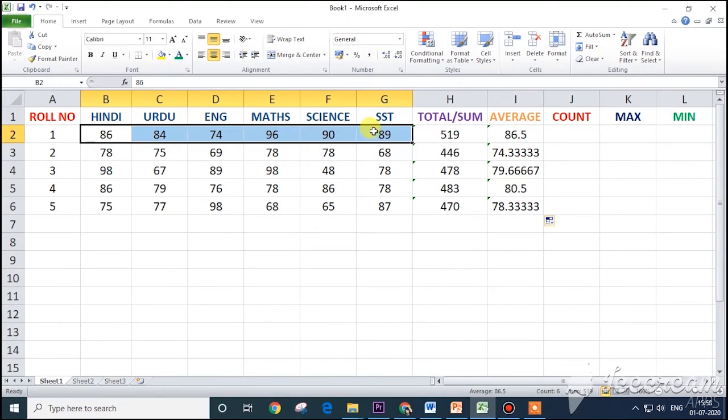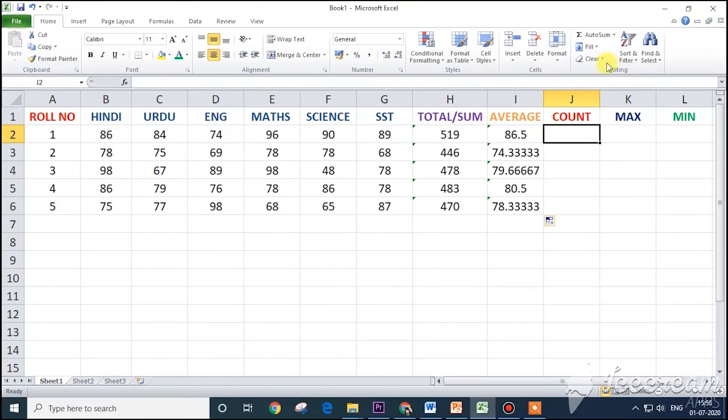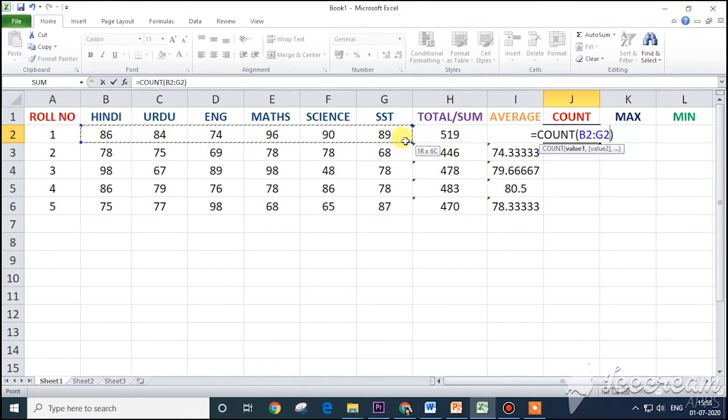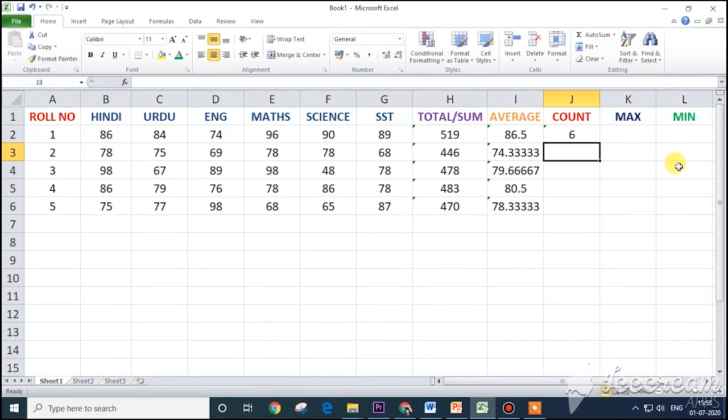Next we are going to count the numbers. How many subjects are there here? Let us have a look. It is around 6 subjects. Let us see how to count. Click on auto sum and click on count numbers. From B2 to G2. Click on enter. See, it found 1, 2, 3, 4, 5, 6. Six is the total.